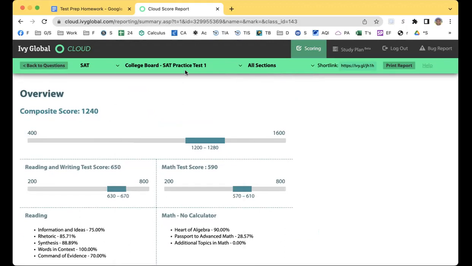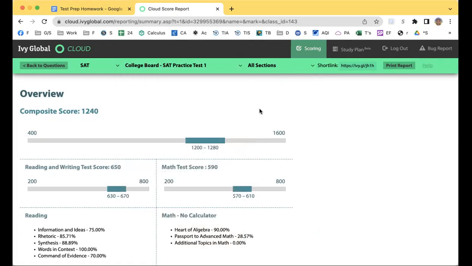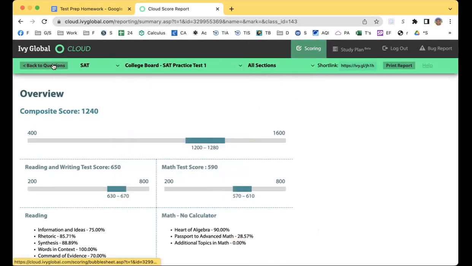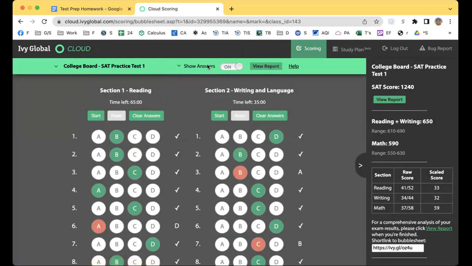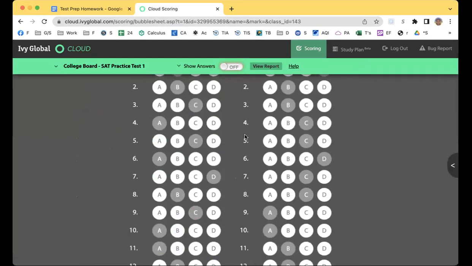Make sure that you've selected the correct test. If you don't select the correct test at the beginning, there's no way to transfer your answers to the right test. You've got to select the correct test at the beginning, and make sure that when you are taking a practice test, show answers is turned off so that you don't know whether you're right or wrong as you enter them. And that's how you use Ivy Global.